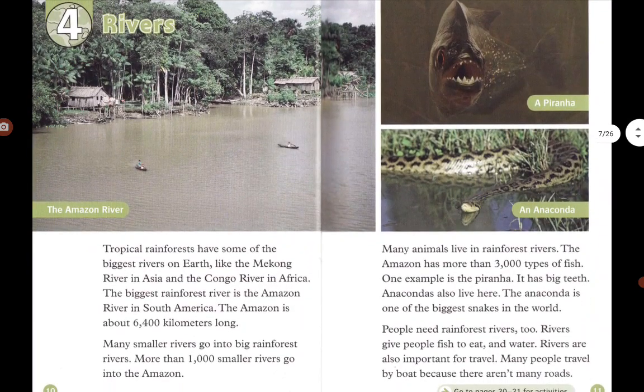Chapter 4. Rivers. Tropical rainforests have some of the biggest rivers on Earth, like the Mekong River in Asia and the Congo River in Africa. The biggest rainforest river is the Amazon River in South America. The Amazon is about 6,400 kilometers long. Many small rivers go into big forest rivers. More than 1,000 smaller rivers go into the Amazon.